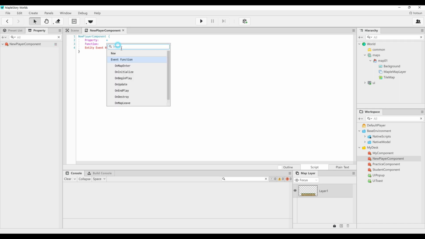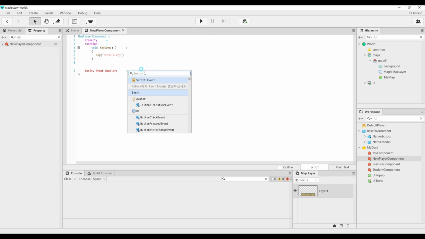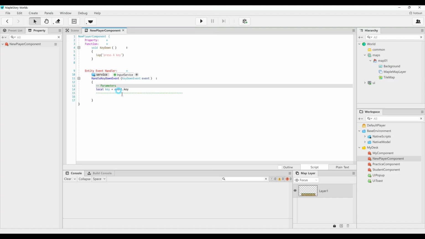So I'll make a new function called key down, and whenever I press down the A key on my keyboard, I'll make something happen. So in this entity event handler, search for the key down event.